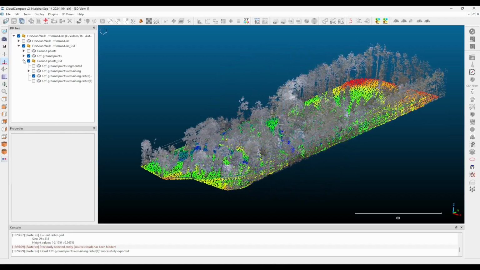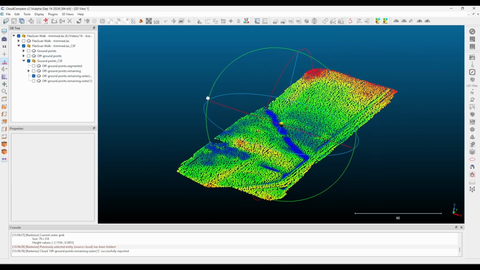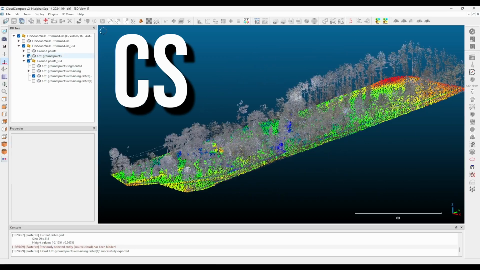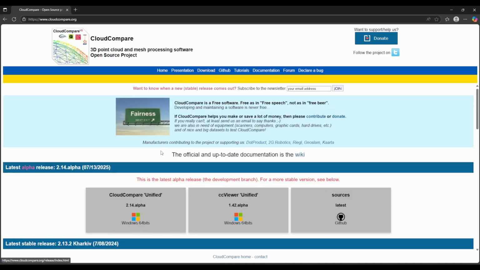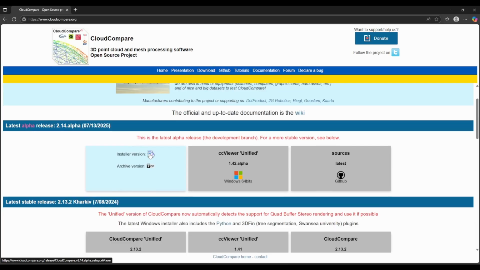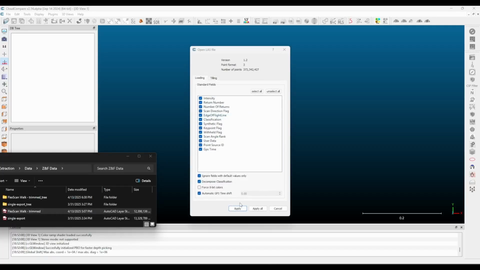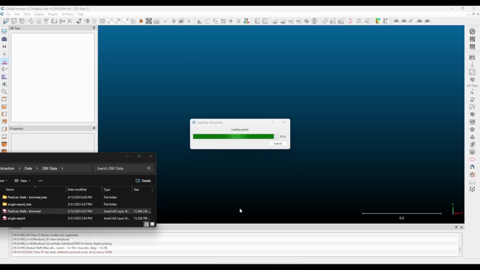How to filter and clean a point cloud to get a ground surface using the CSF and rasterization method. Download CloudCompare, an open source point cloud processing software. Drag and drop your point cloud into the main 3D view.